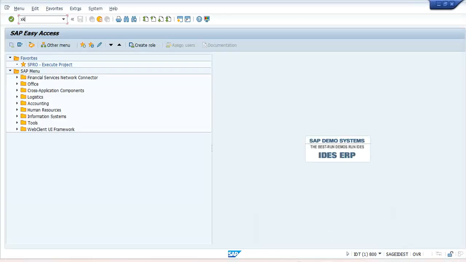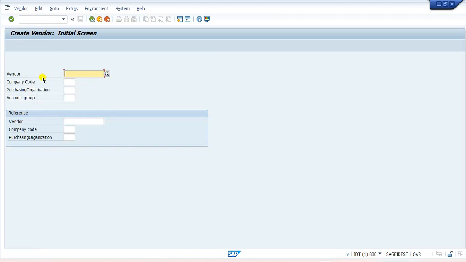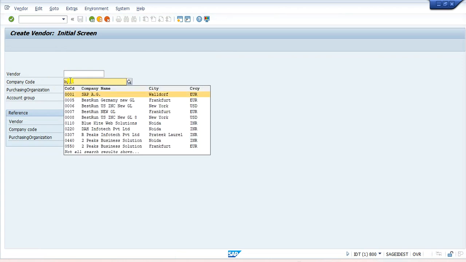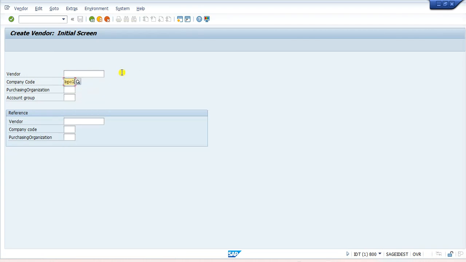Go to the transaction code XK01. Here you will see the create vendor screen. Give your company name, BPCL, purchase organization, which you have not created yet, and your account group. Okay, and enter.